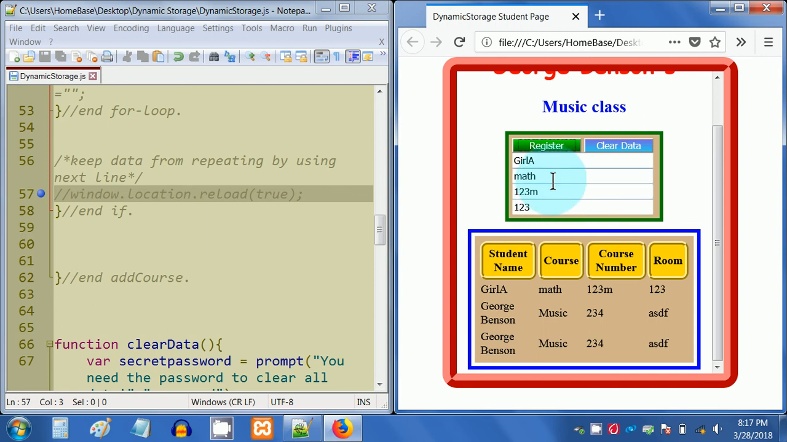Alright, now I want to register someone else. And on top of that, girl A is still up here as well. It didn't empty out my places to type here. So in order for me to change this, I have to highlight it back up and retype over that, and that's not cool.